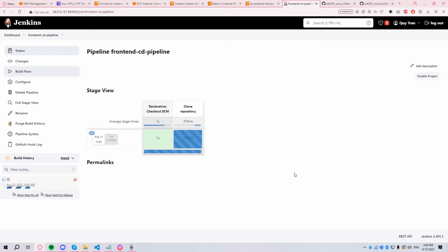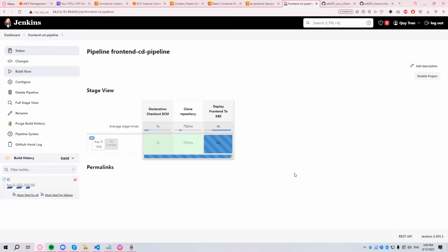We'll clone the source and then we'll try to deploy to the cluster service. Looks like they are green.